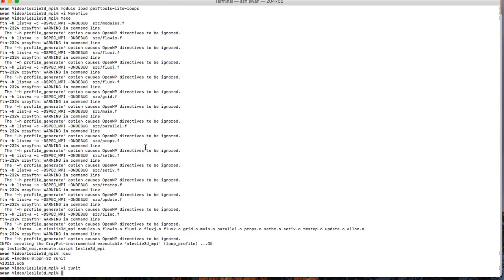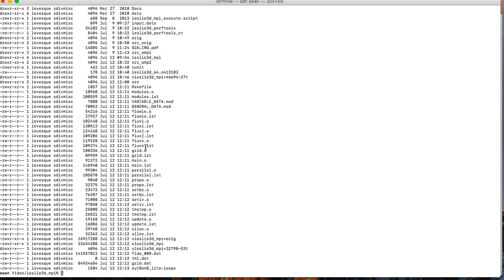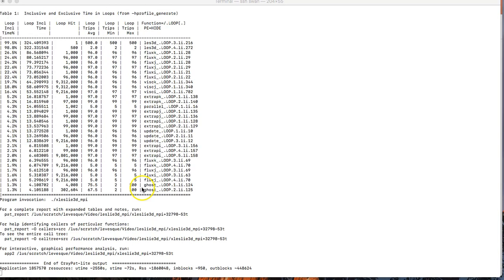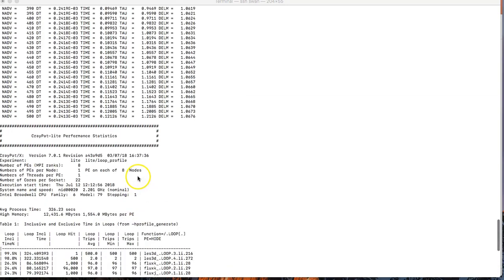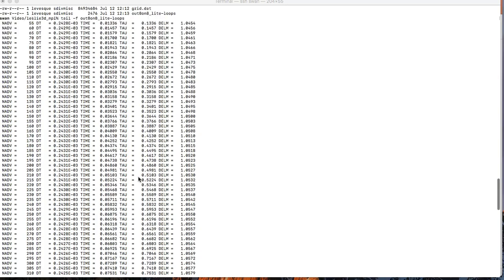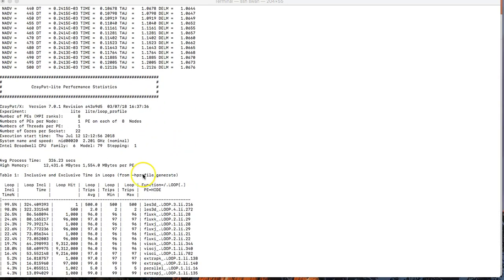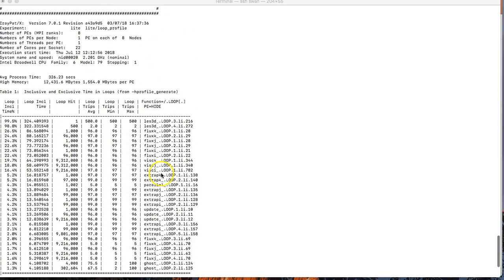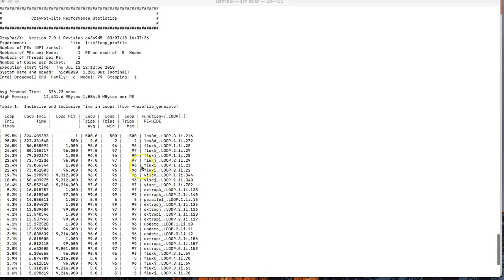Okay. Let's see what the output is doing. Now this is going to be relatively slow because it's really only using 8 cores. Okay, finally got this thing to run. It actually took quite a bit longer because it's only running on 8 cores. It took 5 minutes.